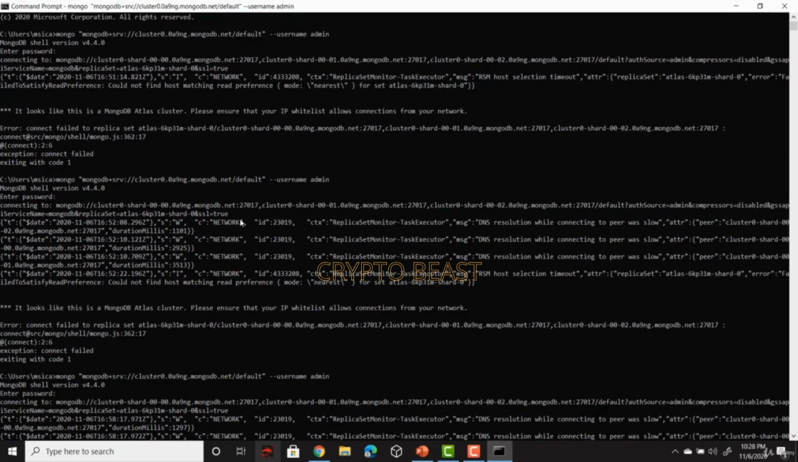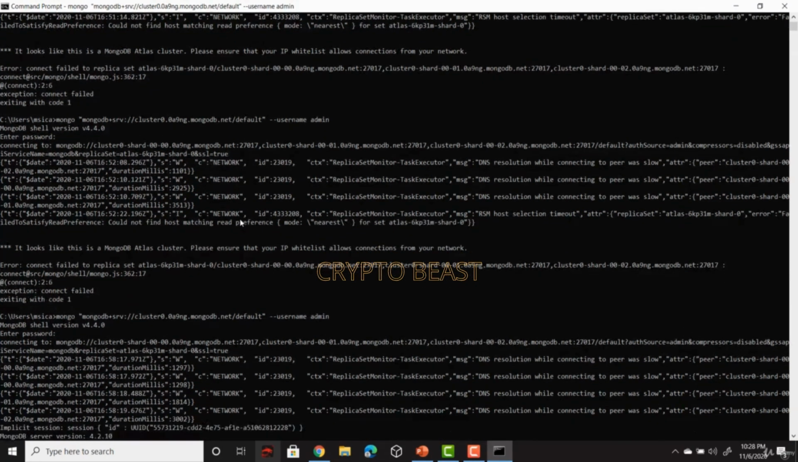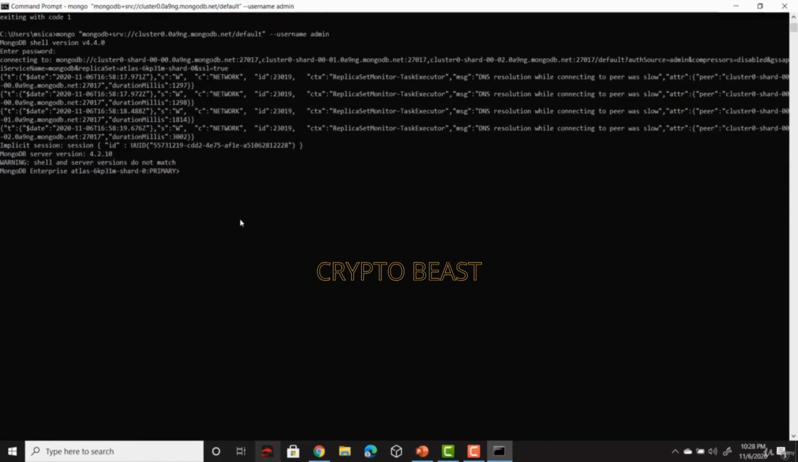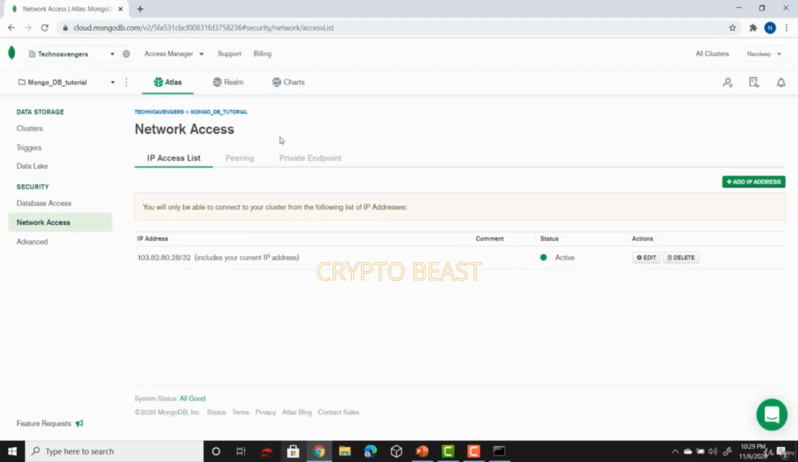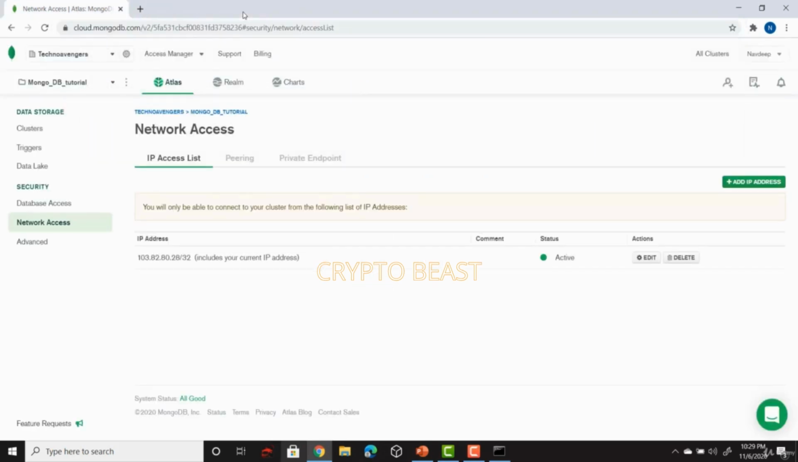In the first run, I was not able to connect to my MongoDB because my IP address was not properly set there. So I checked my IP address and then set it again. This time when I connected, I was able to connect to my MongoDB shell. Here you will see this screen if you are connected to your MongoDB shell. If you want to check the IP address of your computer, you can simply use the whatismyipaddress.com website, which will give you the IP address for your computer.